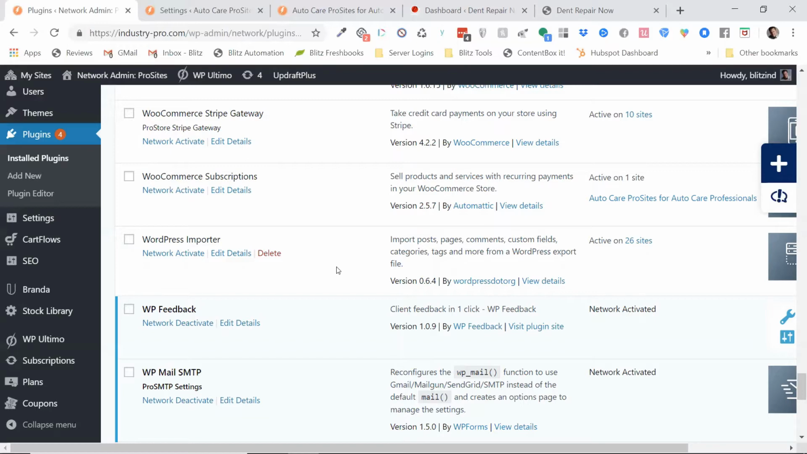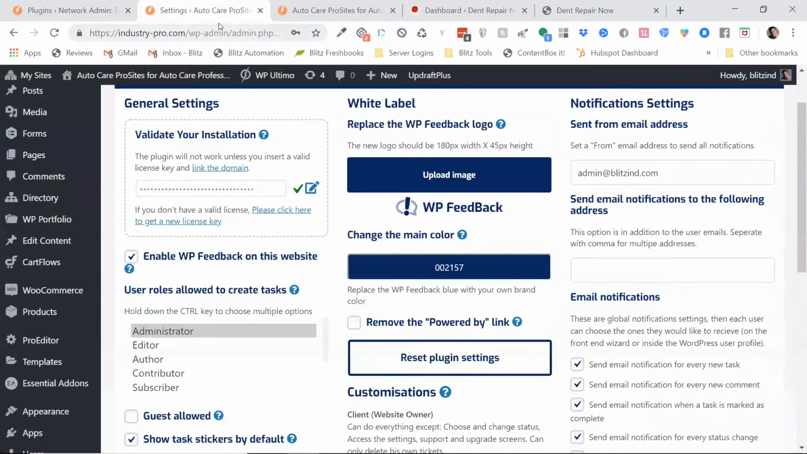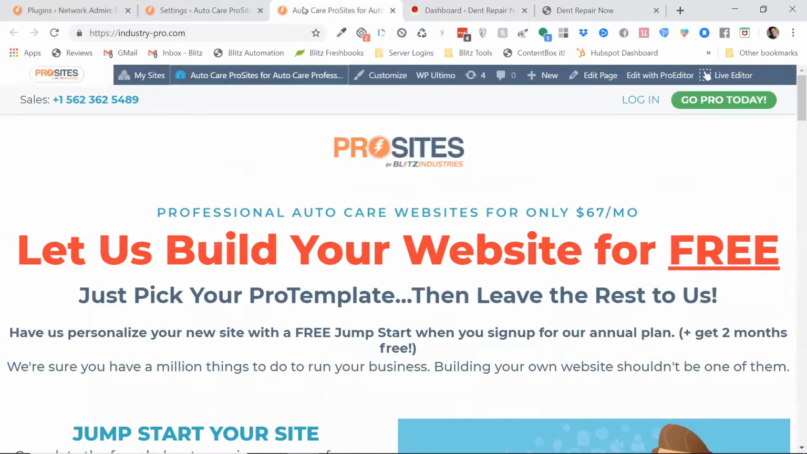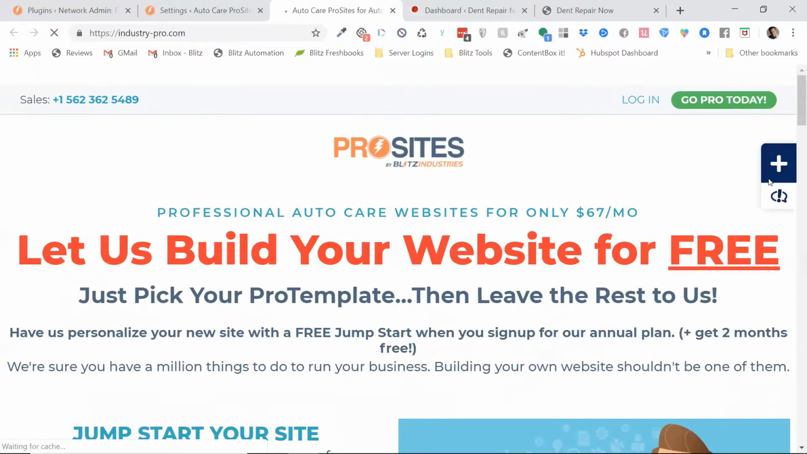So we have this enabled here. So we're just going to go to the main website right here. We're already landed on the settings screen, but instead of diving all into this, let's just see what the plugin does. So I'm just going to go to the front end actually, and hit refresh here for a second. So we get the WP Feedback widget appearing here on the right side.